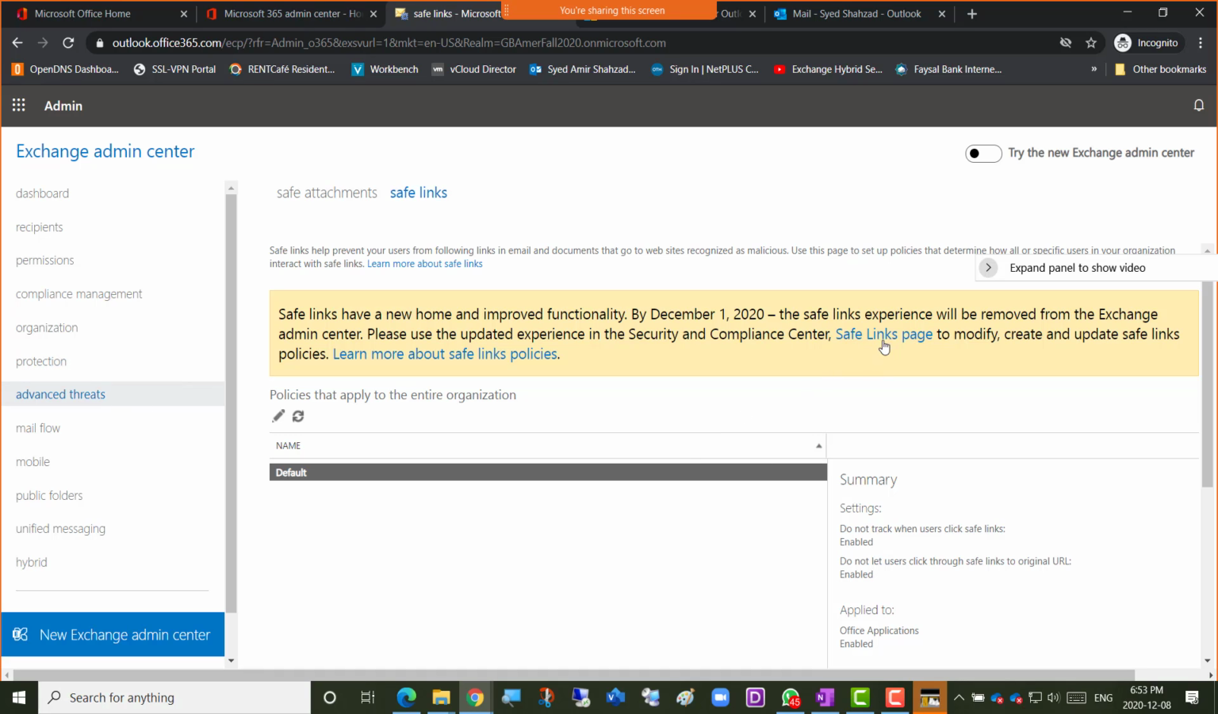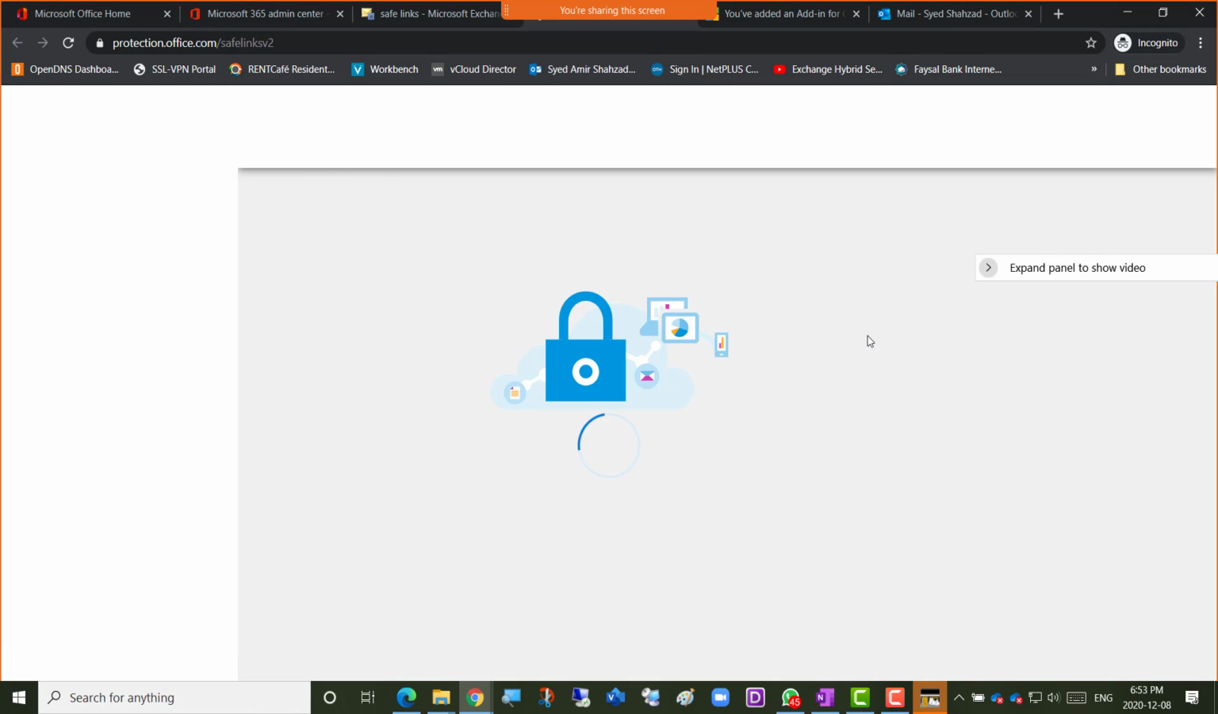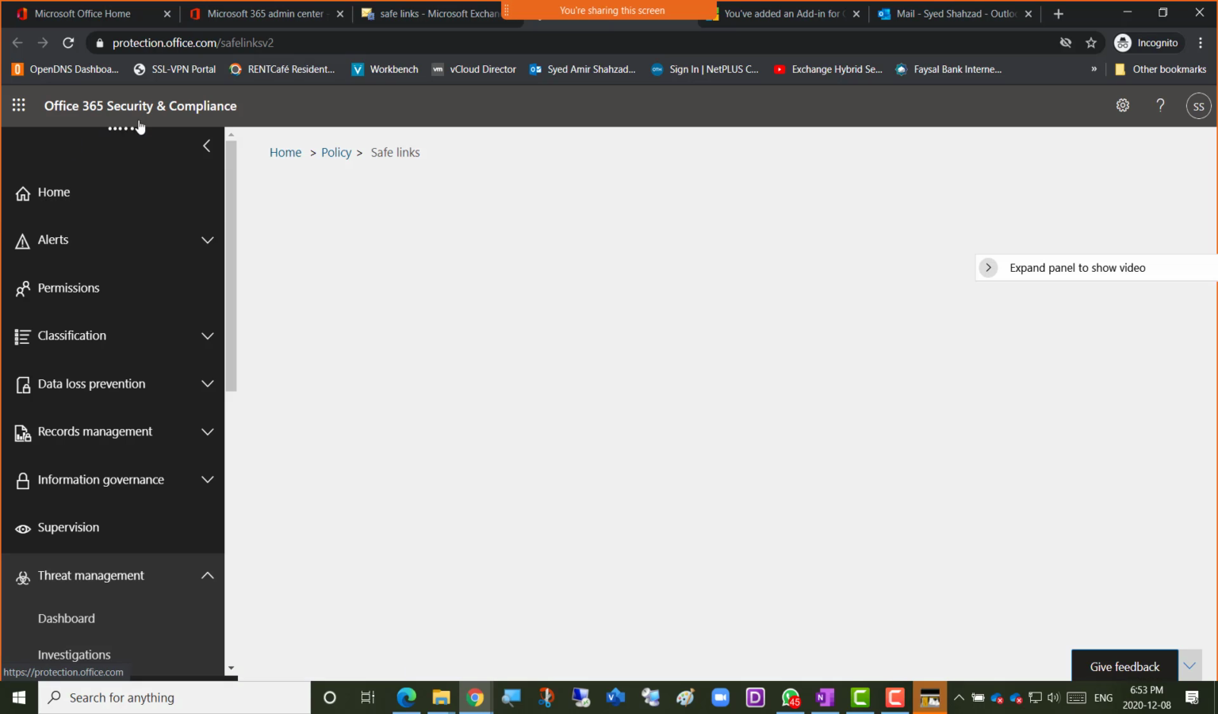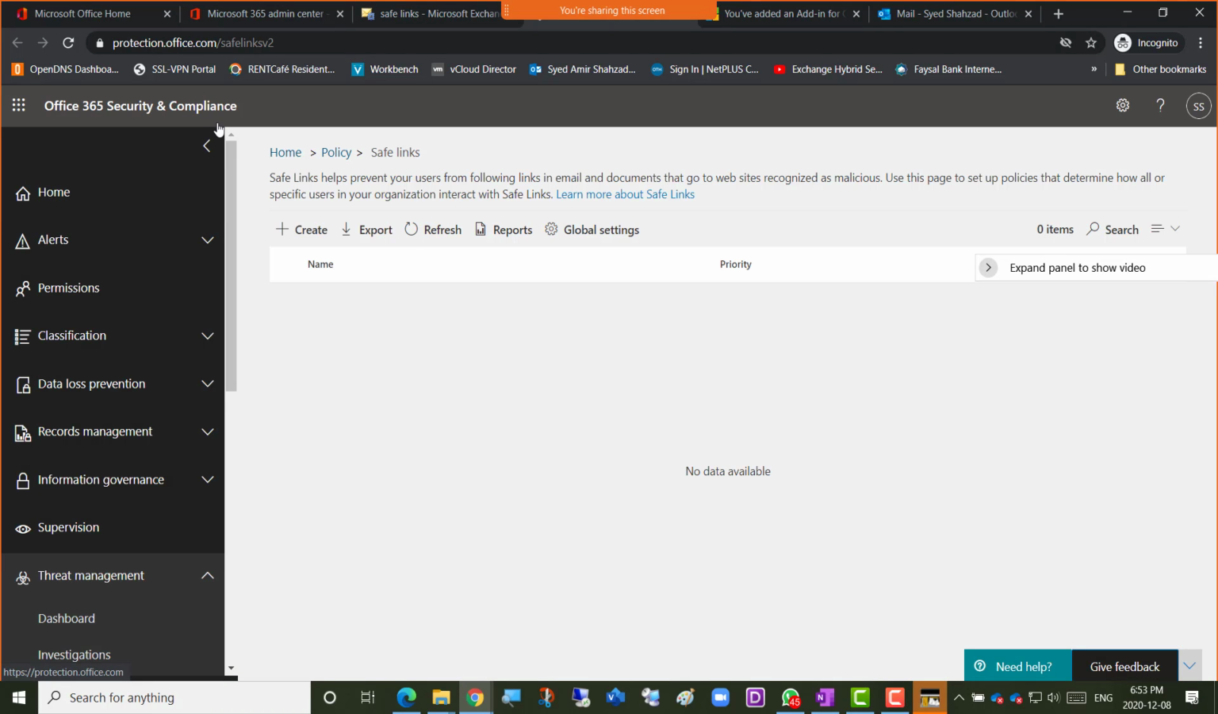So I'm just going to click that Safe Links. Actually, this Safe Links page is here as well. But since maybe some of you may have clicked it already, I'm just going to click the Safe Links page. It takes us back to Security and Compliance. And this is kind of the same page there, but it's clearly saying Safe Links. Before it was Safe Attachments.